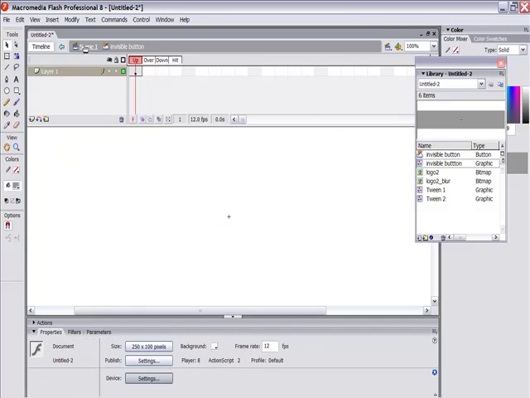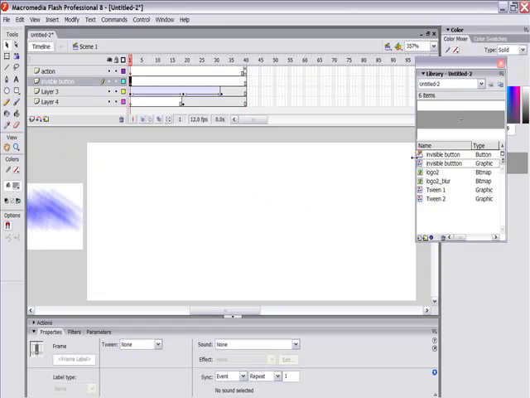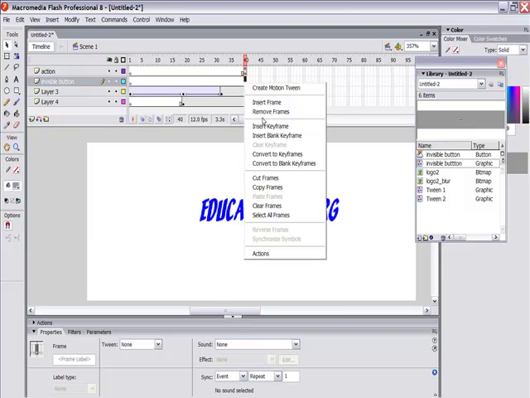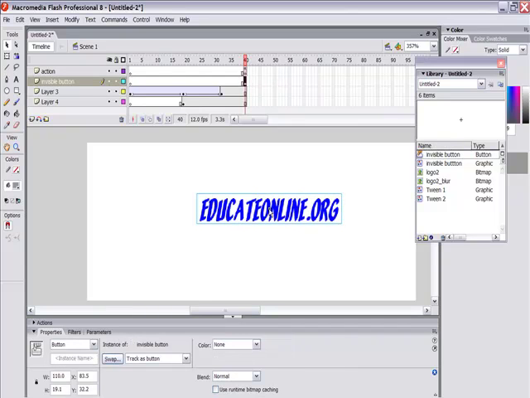Okay, so now when I come back here and grab this invisible button, I'm going to grab this. And in this, let's put the blank keyframe right there. I'm going to grab my little invisible button, put it right there, over that. So now, notice it says track as button. So now when I go to play with it, hit enter.